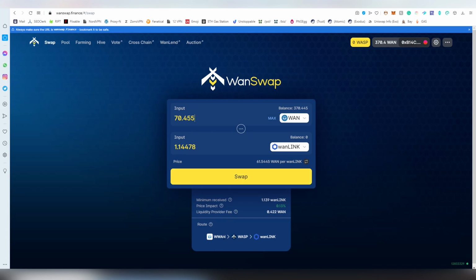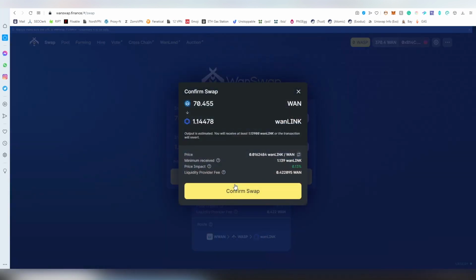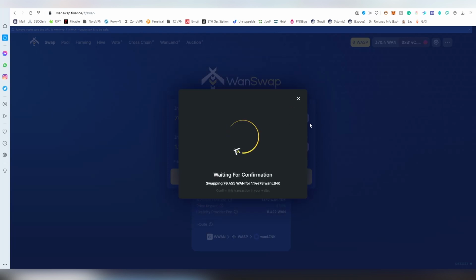WWAN just means wrapped Wanchain. This is very normal because on most blockchains, the native token is not able to be traded on the dexes. That's why it has to be wrapped. That's why wrapped Tron and wrapped Ether exist, etc. So the first thing I'm going to do here is confirm this swap.